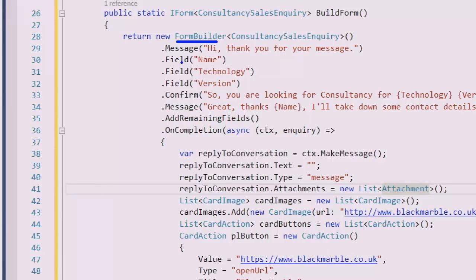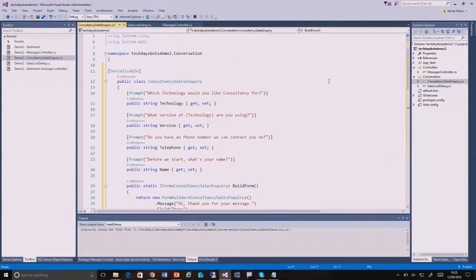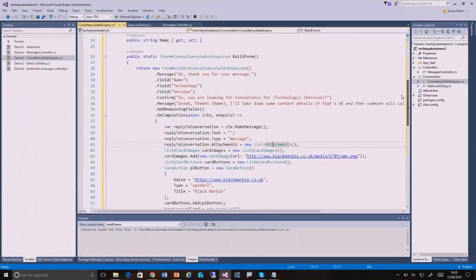So we've got a message that we're displaying to the user first, saying thank you for your message. And then what we're doing is saying, I need the information for the name, I need the information for the technology, I need the information for the version, and that's looking at the fields that we've defined on this class. And presenting a prompt to the user using these properties. So it's giving you that guided experience. Exactly. So we've got quite a nice definition there.